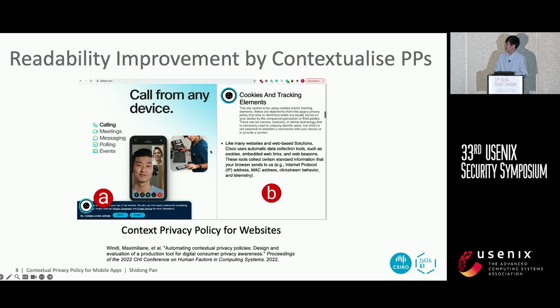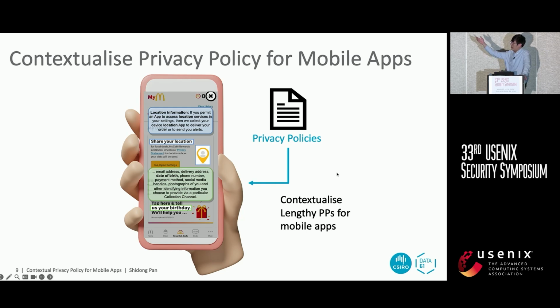To counter the readability problem, in CHI 2022 there was a paper called Contextual Privacy Policy for Websites. For each website, they detect certain privacy-related context, for example a cookie banner, and then fetch relevant sentences from the original privacy policy. Inspired by their work, we propose the contextual privacy policy for mobile apps. When you use your mobile apps, we can always help you detect the privacy-related context based on your current user interface, and from the lengthy privacy policy, we fetch the relevant sentences for you.